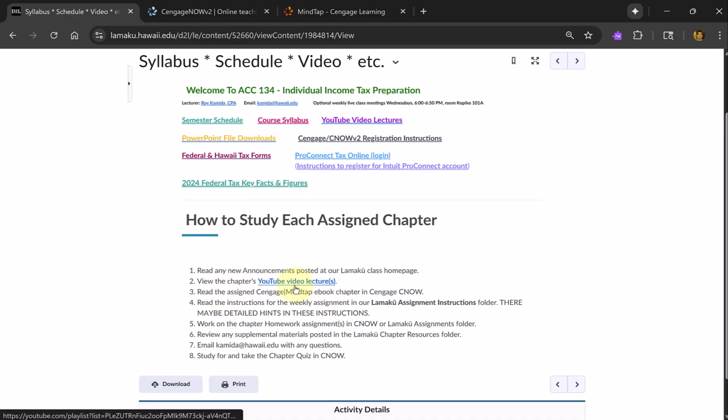Then I want you to watch the chapter's YouTube videos, either linked here, or also linked on the semester schedule. And then I want you to read the assigned chapter. It's much easier if you first have some idea of what I'm talking about in the video before you go through the details in the chapter. So watch the videos and then read the assigned chapter.